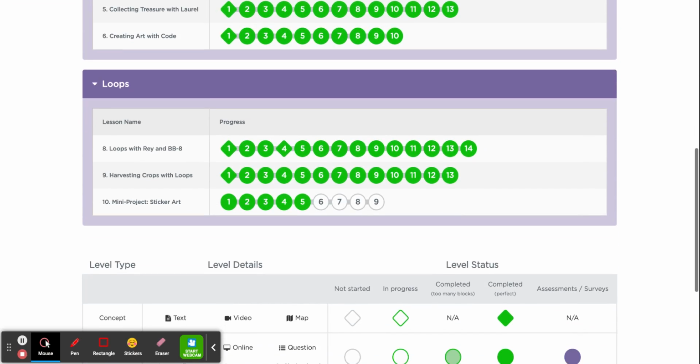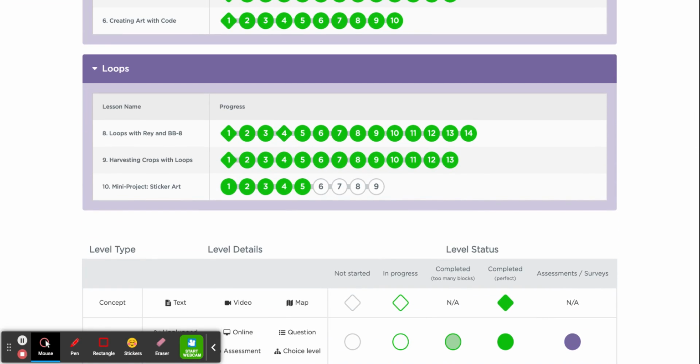This will be the tutorial for lesson number 10, Mini Project Sticker Art, and this will be part 2. We've already completed puzzles 1 through 5. We will complete 6 through 9, but we will begin by clicking on number 5 to remind us of the work that we have already done. So your puzzle number 5 should look something like this.